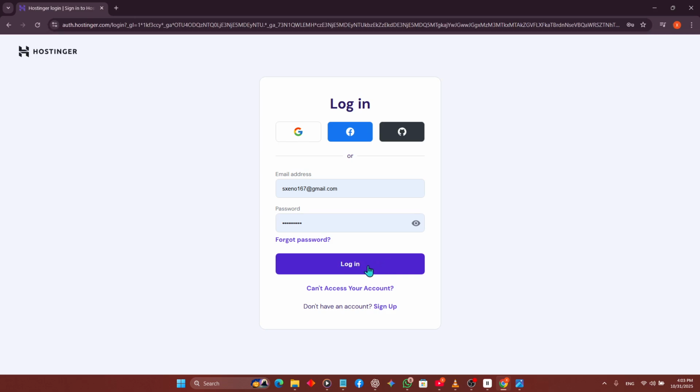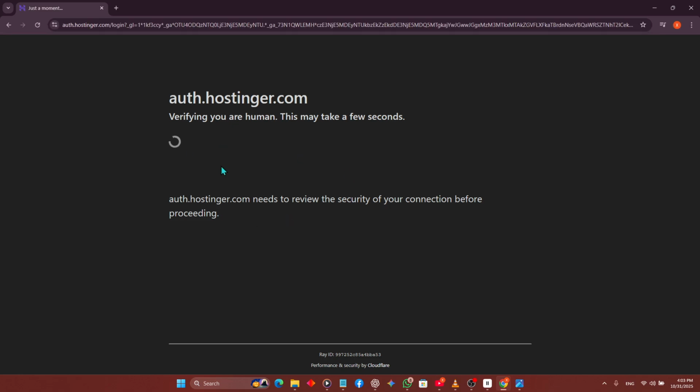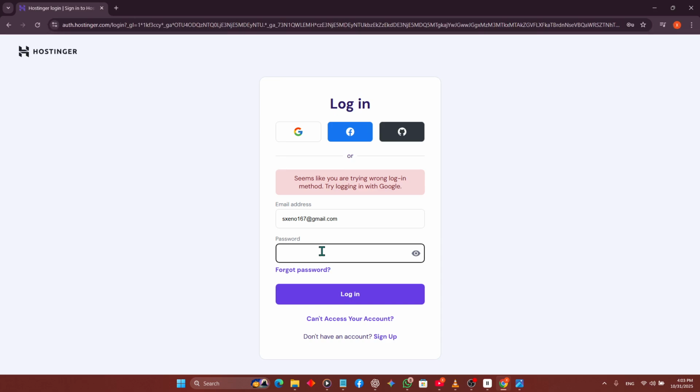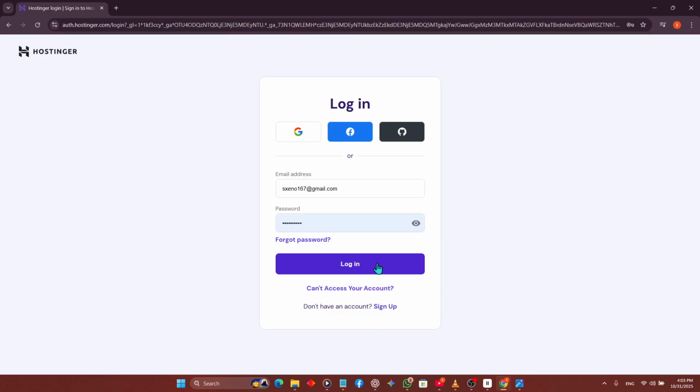If your credentials are correct, you'll be redirected to your Hostinger account dashboard, commonly referred to as the Hpanel. The Hpanel is the administrative hub where you manage all aspects of your hosted websites. Familiarizing yourself with this space is key to effectively using Hostinger's features.